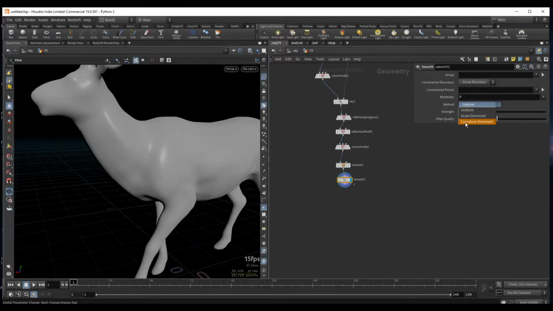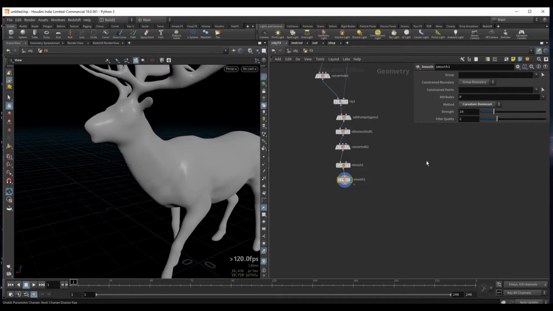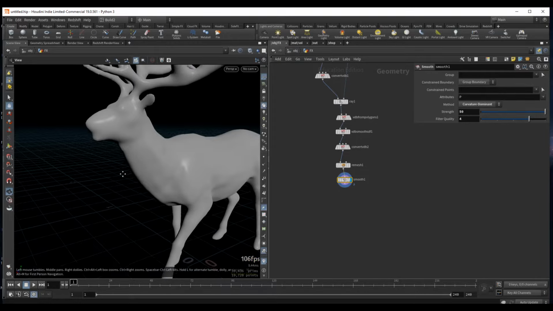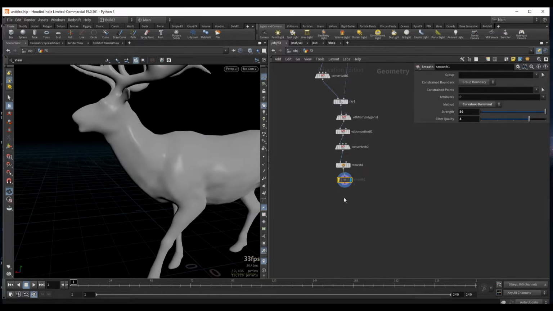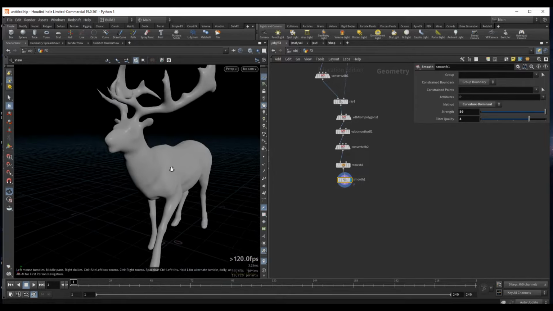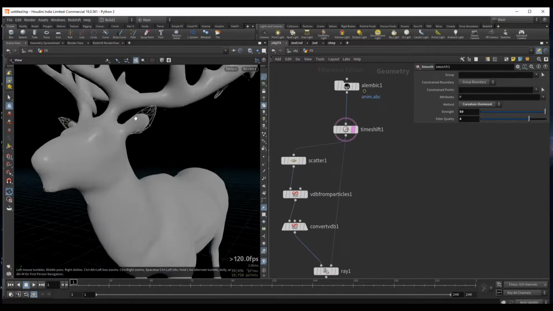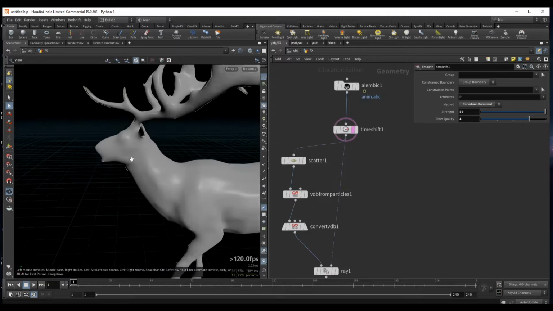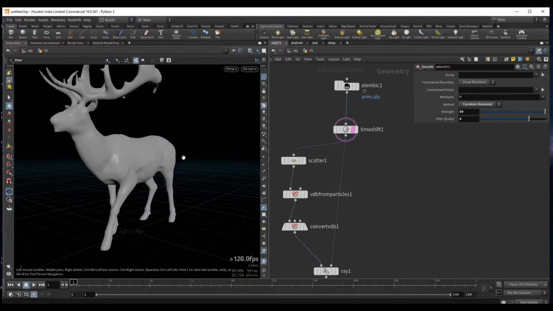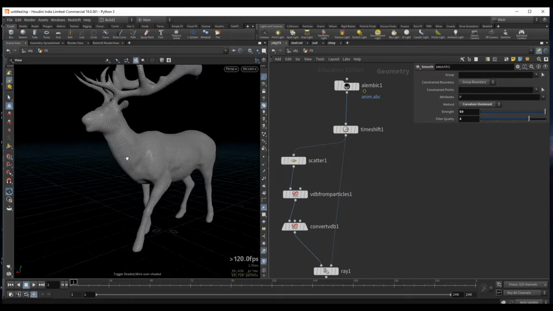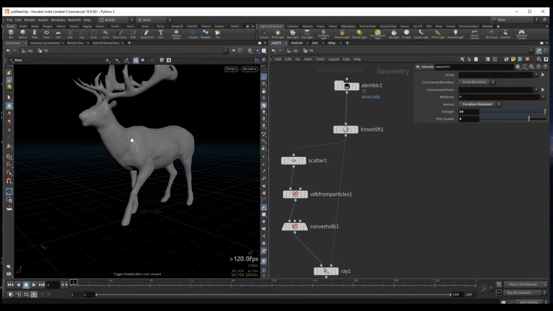And I will just set the method here to curvature dominant, so this will respect the curvature a little bit more, and we might want to increase the filter quality to maybe 4 and increase the strength to maybe 50. So this will just help to smooth the mesh out a little bit. It won't really make much of a difference, but we might as well have it here. And let's overlay it with our original mesh, and we can see that this roughly respects the shape of the original mesh.